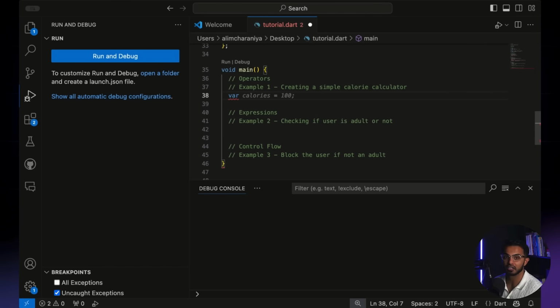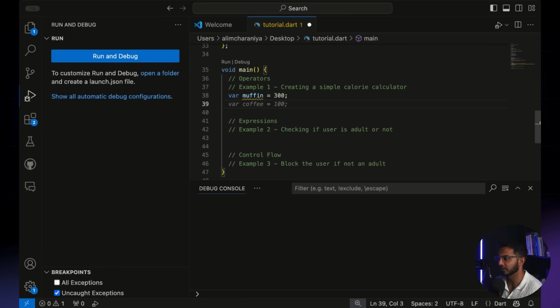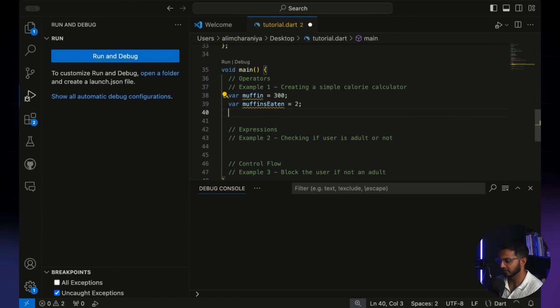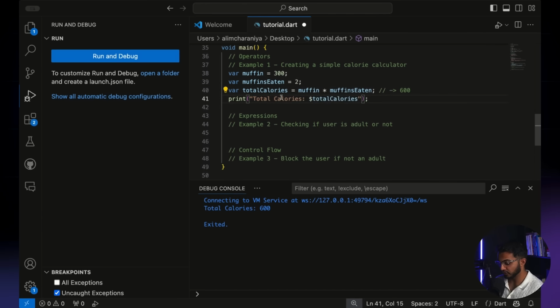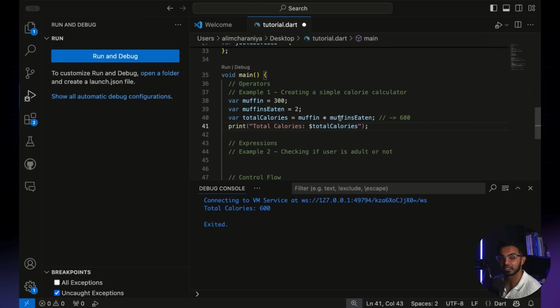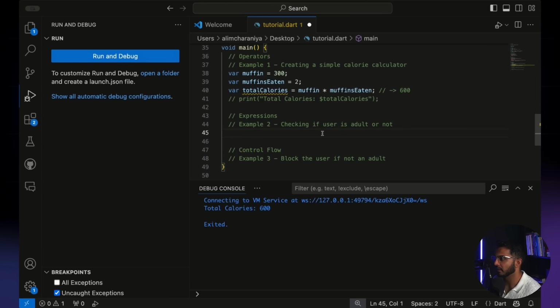Say that we wanted to calculate how many calories somebody consumed. Well, what we can do here is we can say something like var muffin equals 300 calories. And I can say var muffins eaten equals 2. And then I can say total calories equals muffin times muffins eaten. And this would literally return me 600. Computers are really good at doing math. And so you can always rely on the ability to do basic math like adding, subtracting, multiplication directly from the code.